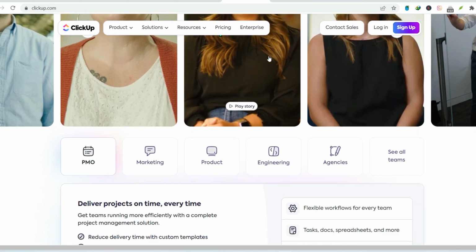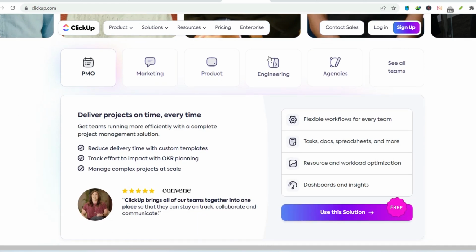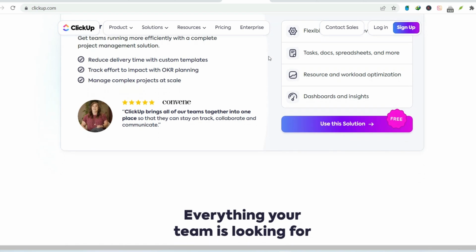Remember, ClickUp offers both monthly and annual billing options. Annual billing usually comes with a discount, so if you're sure ClickUp is your long-term project management partner, consider going that route to save some cash.